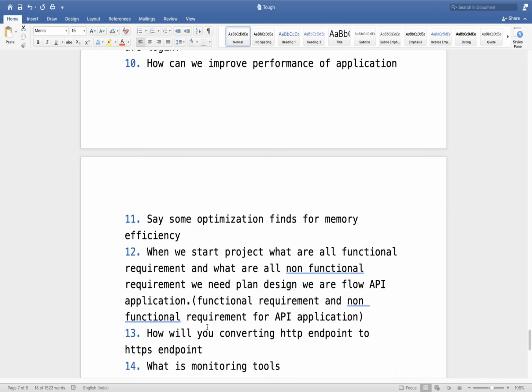When we start a project, we need to plan and design what all the functional requirements and non-functional requirements are. We follow API application functional requirements and non-functional requirements. First you need to understand what a functional requirement is and what a non-functional requirement is. A functional requirement means your business requirement, what your business wants. For example, they want one API to retrieve customer information. So the functional part will be your API development, and what all logic should be there to retrieve customer information.